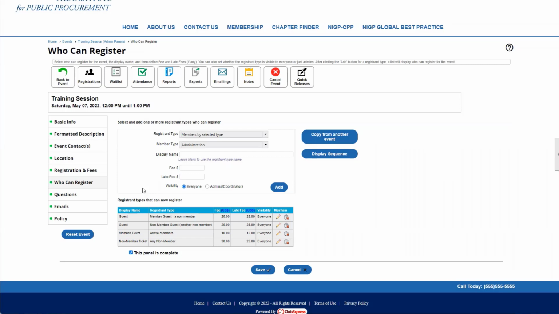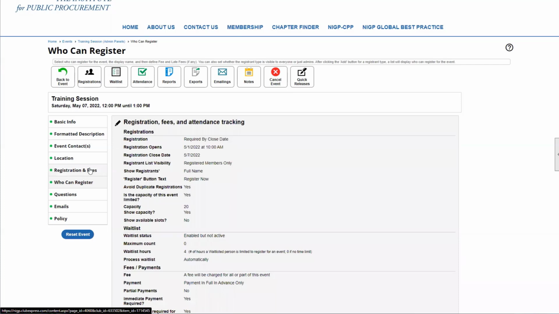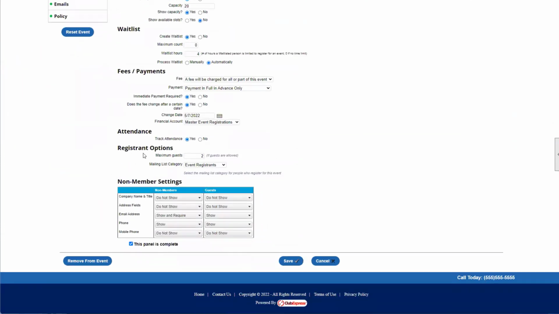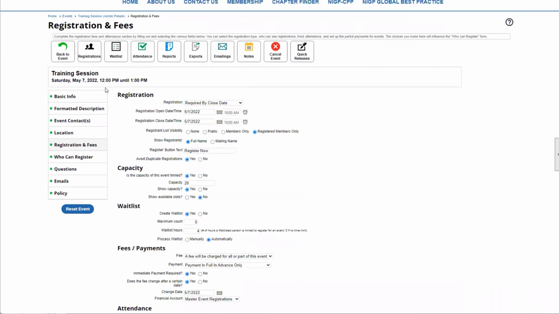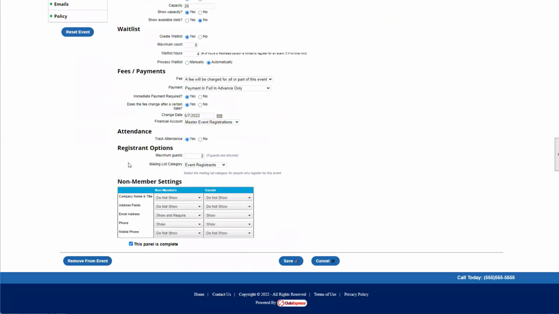Yeah. So as far as built-in modules that do that, we do have what's called the continuing education module. And if you have that module where it tracks their credit hours under registration and fees, I don't think that module is turned on at the moment. So it's not going to show up here. If you have the continuing education module turned on, there is a section, it'll show up right in this area, and it'll say attendance credit.